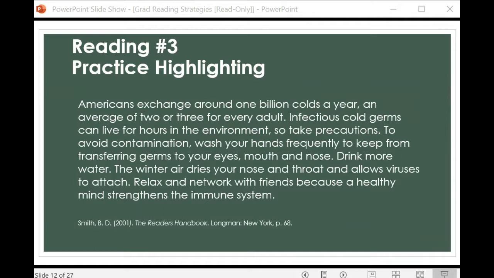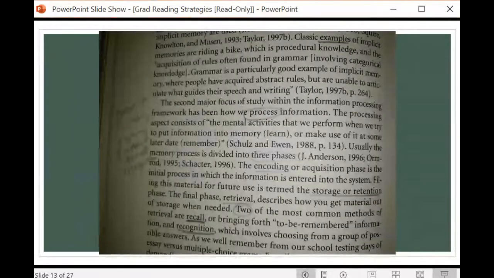So the first thing I'm noting is that the topic of the passage is colds. So that would actually be the first thing that I would underline or highlight. And then I would actually highlight, wash your hands. Oops, drink more water. Go back.